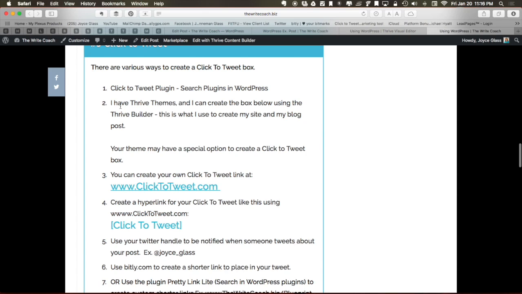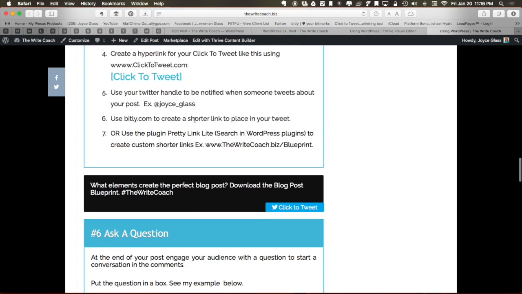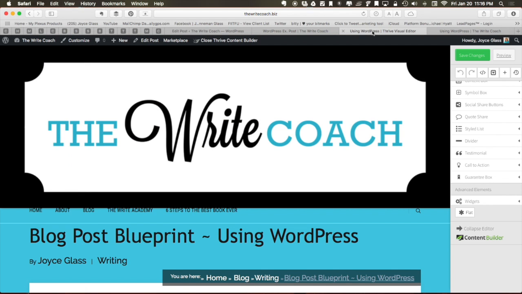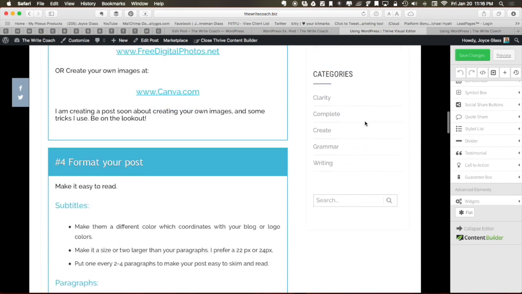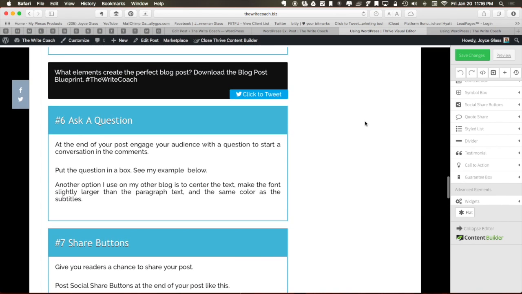And then, like I said, I have Thrive Themes that I use to create my blog post with, and this little box is a feature in Thrive Themes. So I'll show you how that works. I'll scroll down. Here is my box.